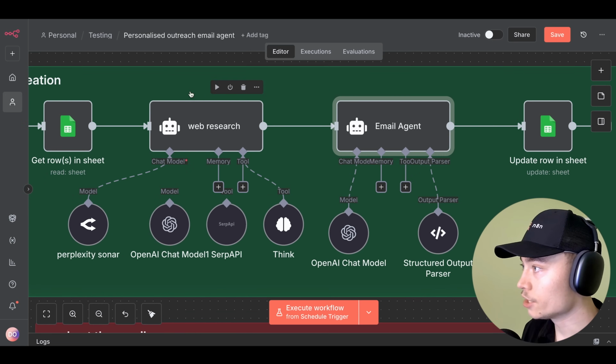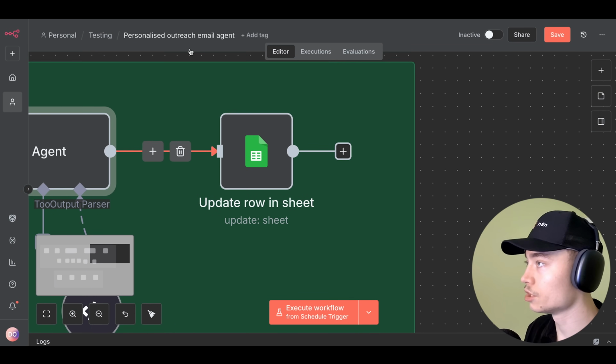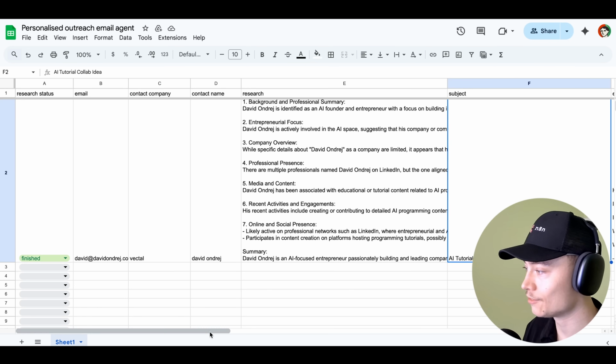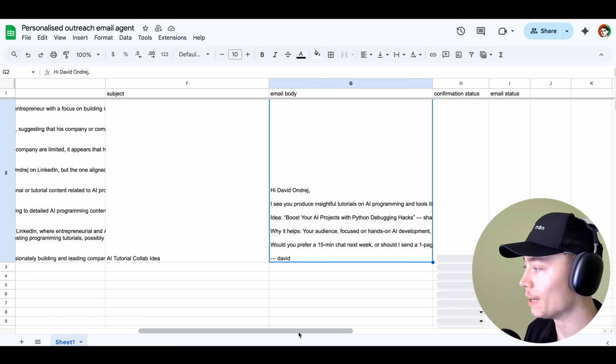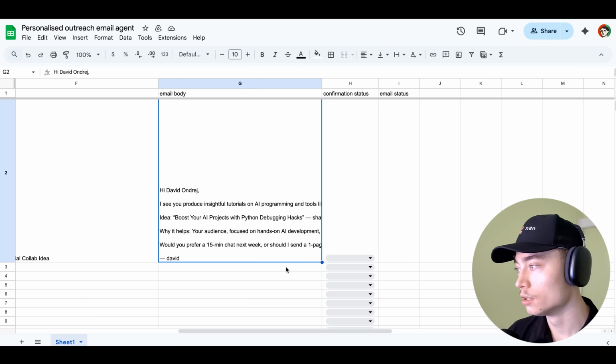So yeah, first agent does the web search, second agent writes the email, and then we update the rows in a sheet. So actually, this is the practical way of doing it. A lot of people would have it send the email right away, but these AI agents are not there yet. Maybe in a year, maybe in two years, where they're super reliable, but LLMs hallucinate, LLMs make things up.